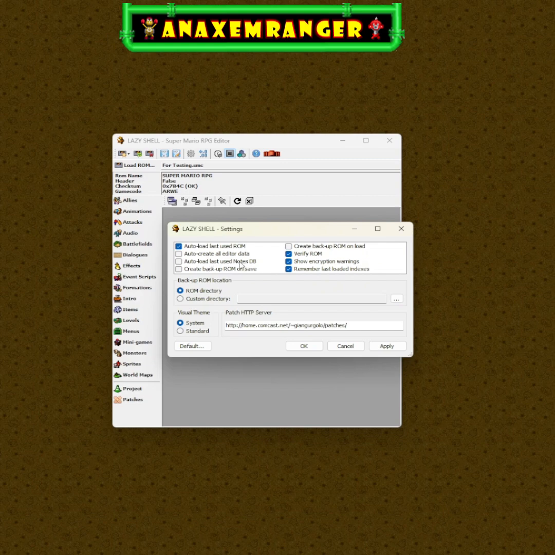Auto-load last used notes database. This program has a notes feature, which we'll talk about in a minute. Checking this option will load up the last used notes database that you used in Lazy Shell. Create backup ROM on save. If this is checked, every time you hit the save button, the program will automatically save a backup copy of the ROM.